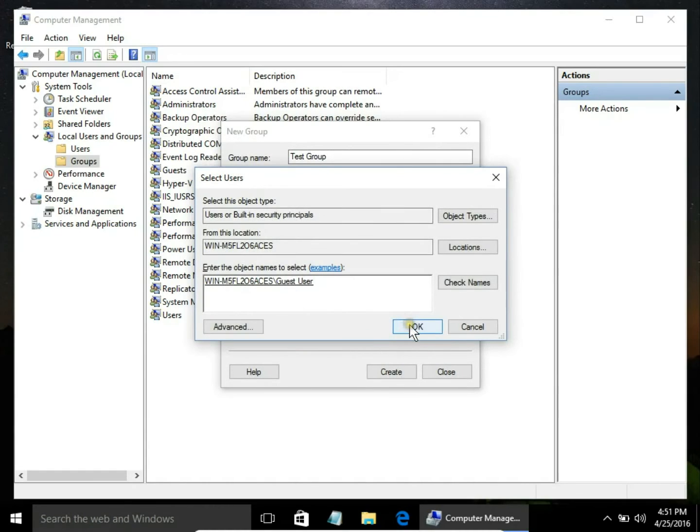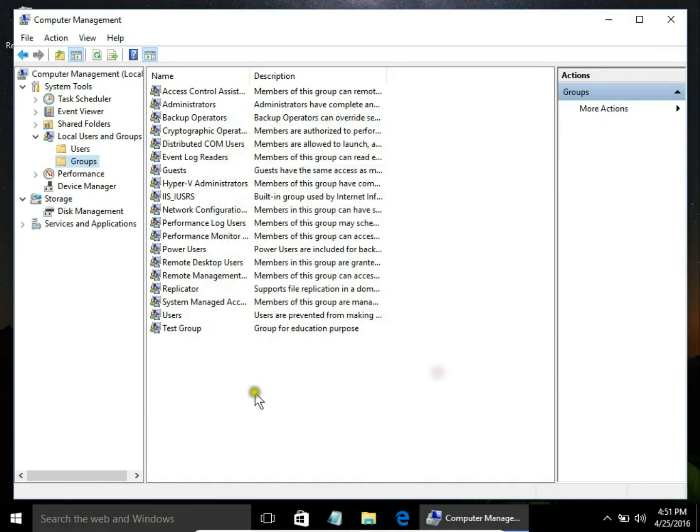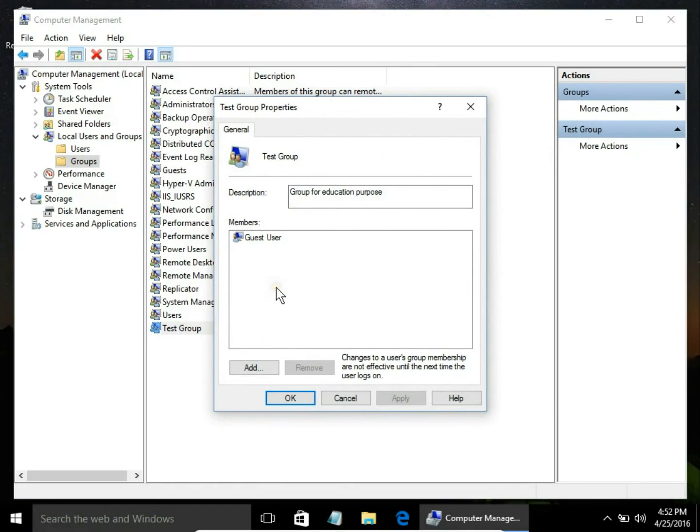Okay, let's add guest user, hit OK, create, and that's it. We just create a new group called test group with one user, guest user.